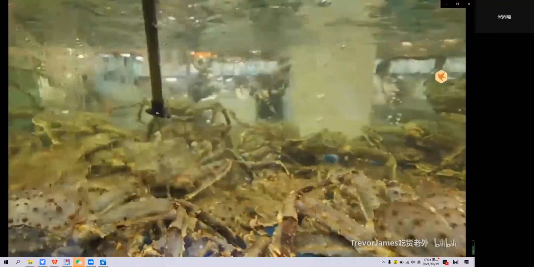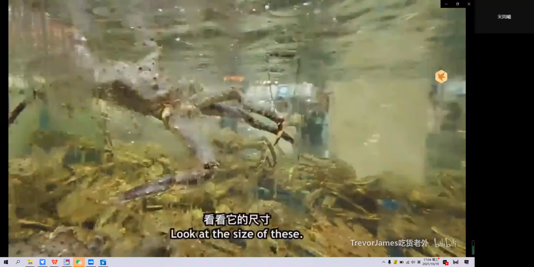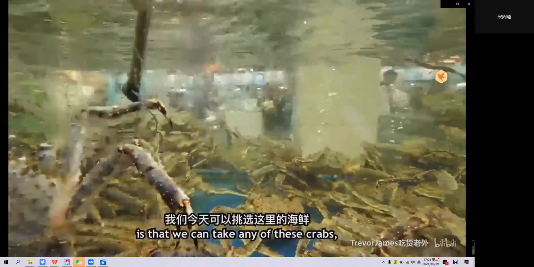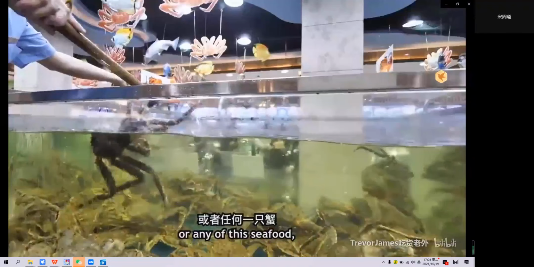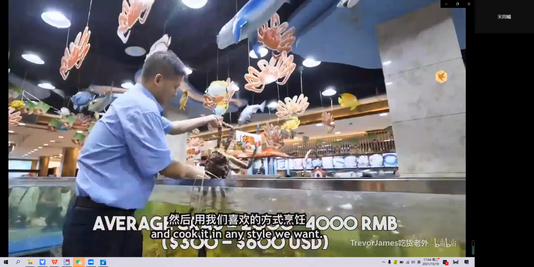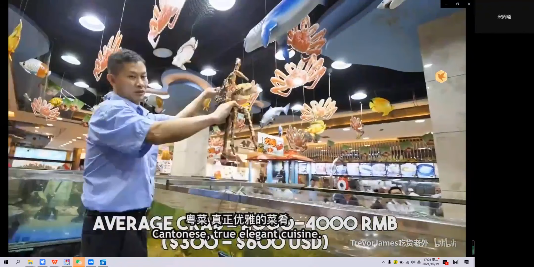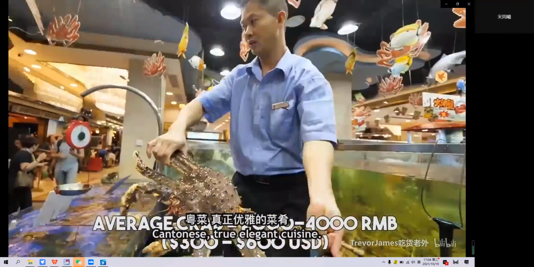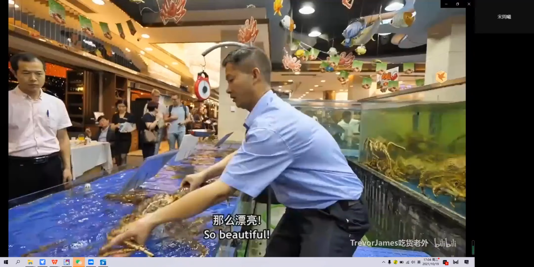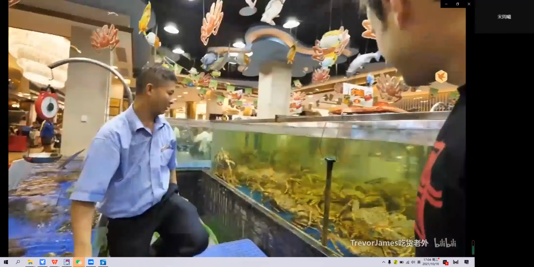Wow. Look at the size of these. And what's so exciting is that we can take any of these crabs or any of this seafood and cook it in any style we want. Cantonese, true elegant cuisine. Oh yes. This is just crazy, guys.